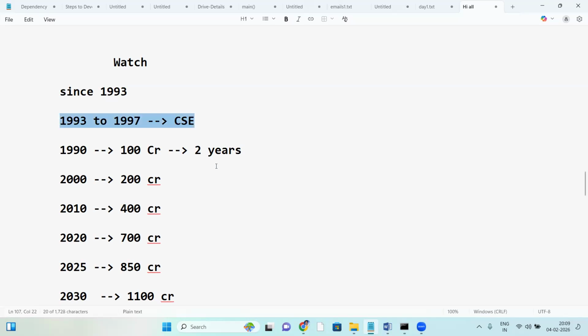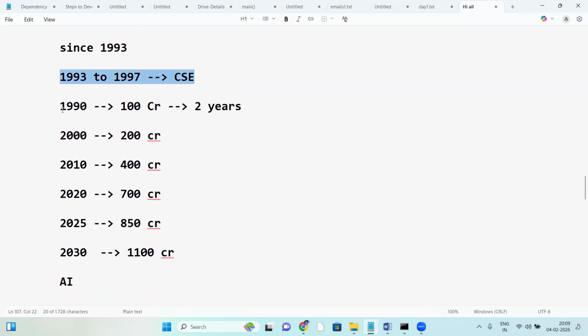So see what I have observed since 1993. In 1990, it took 2 years to finish any project, because there was very little technology at that time. When we came to the year 2000, it was reduced to 1 year, because of improvement in technology. When we come to 2010, it took 6 months to finish projects.